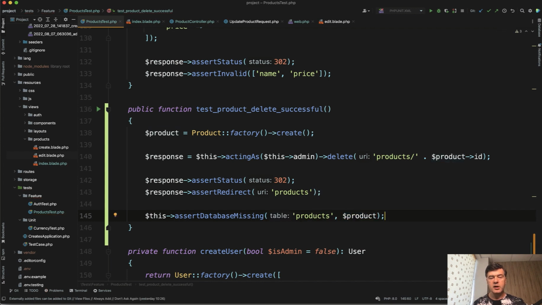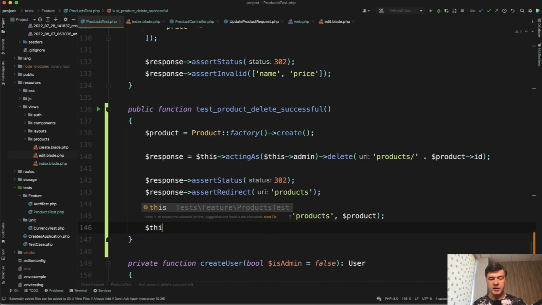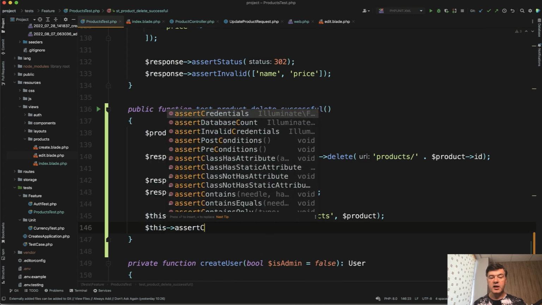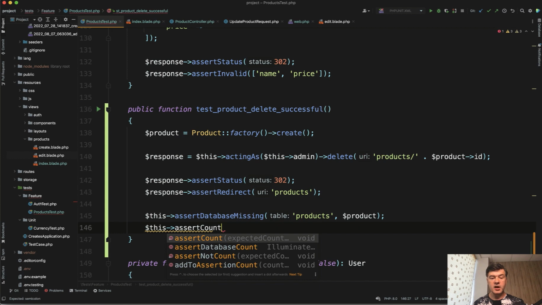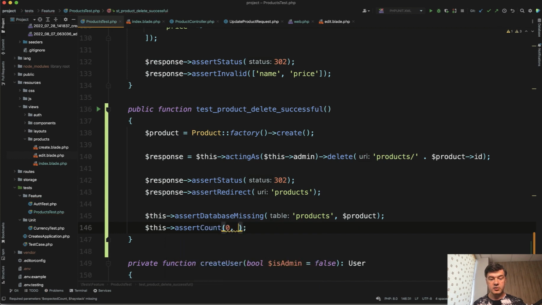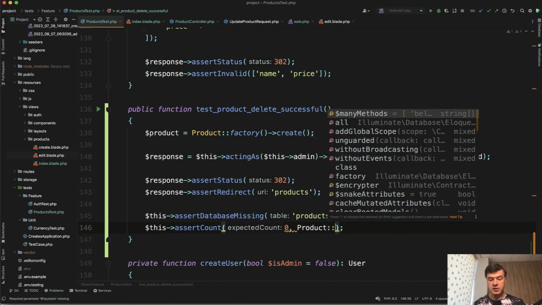And also, let's try to count the database records. In the beginning of this test, the database is empty, then it gets migrated, then we create one product, then we delete that, so we can assume that the database of products should be empty. And let's do exactly that. This assert count, we have assert count of 0 and product count.